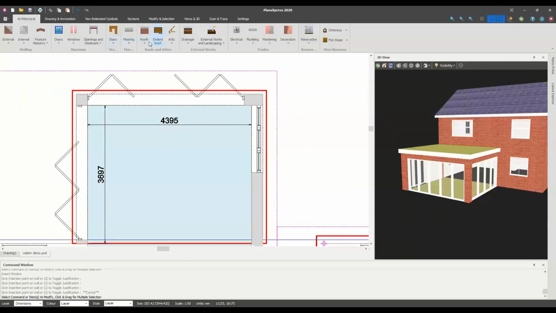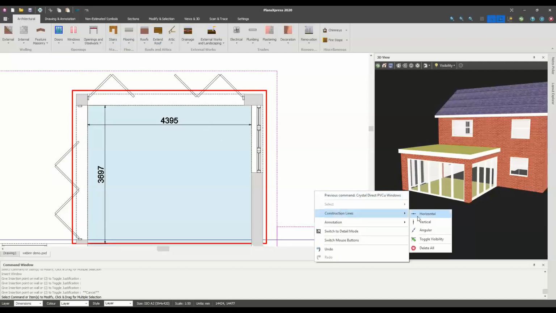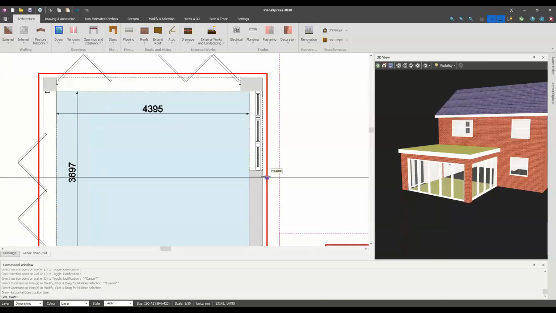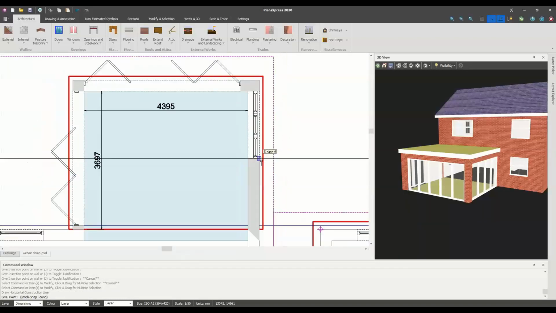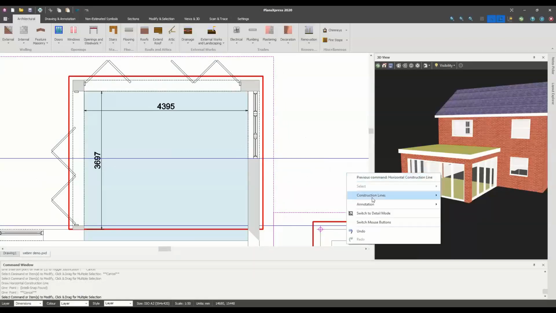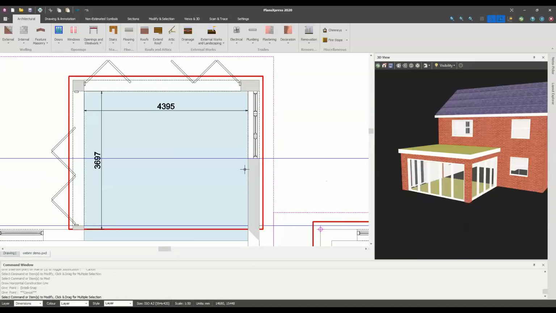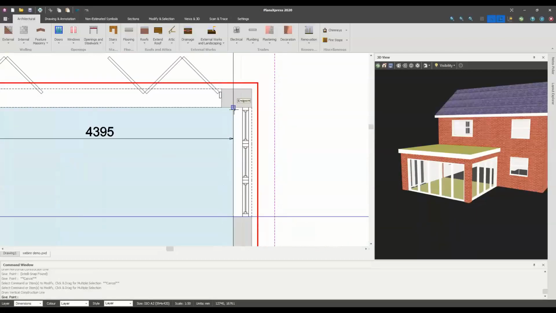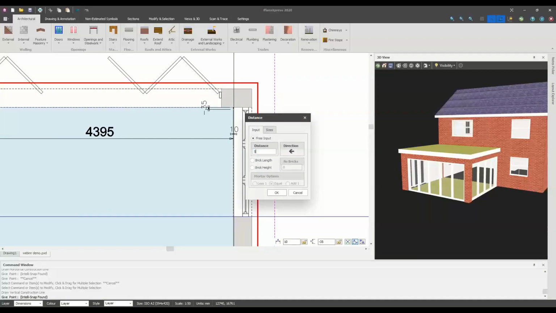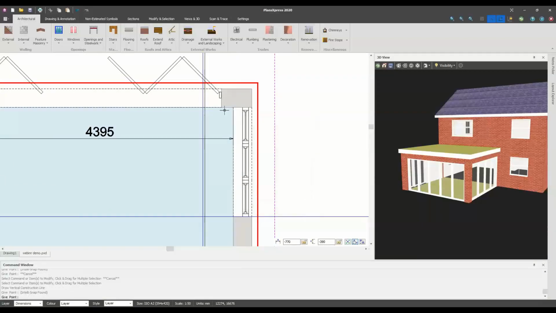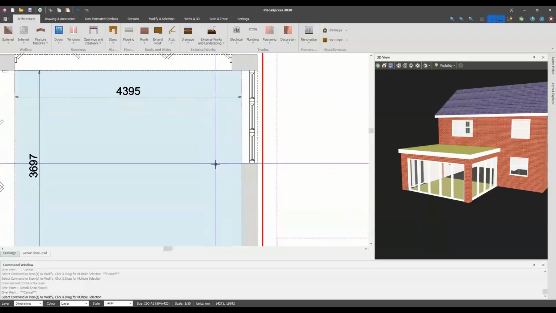distance, what I can do up here is use a construction line. I'm going to do a horizontal one first. I'm going to find just there, and then I'm also going to do another one. It's going to be a vertical one, but this time I'm actually going to pop it. Again, press the R key. That allows me to set the distance. We'll do it 500 mil from that corner. So what I can now do is actually put the roof lantern to start from there.